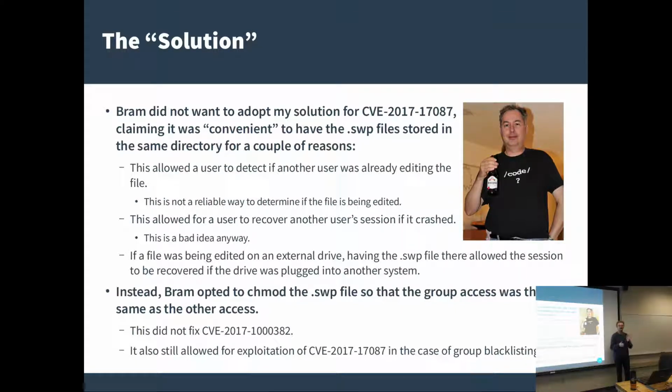Since group access takes precedence over other access, that effectively blacklists the bad boys group from being able to read that file while allowing everyone else to read that file. Now, in this case, when you go to edit that file, the swap file is going to get created with the permissions 644 chgrouped to some arbitrary group. So that defeated the group blacklisting. Now that blacklisted group can again access that file. So I was not at all happy with this solution.